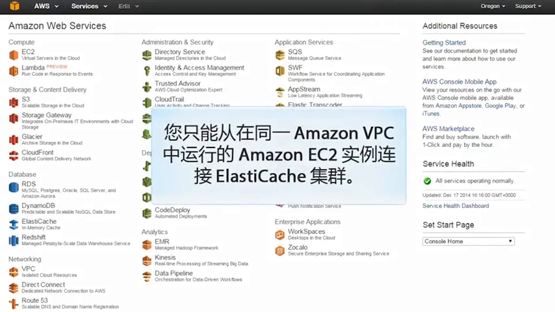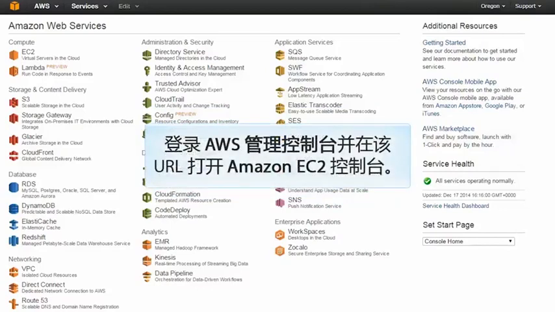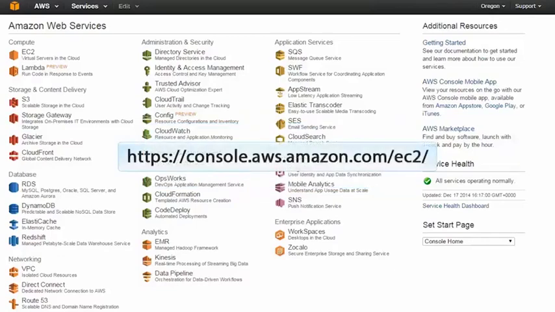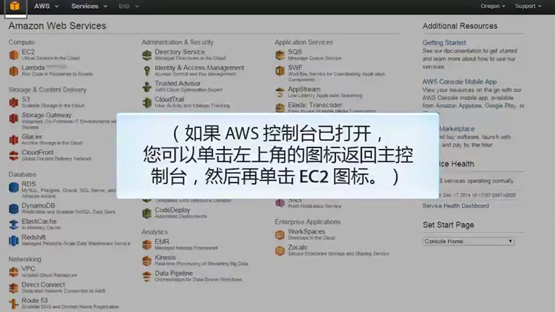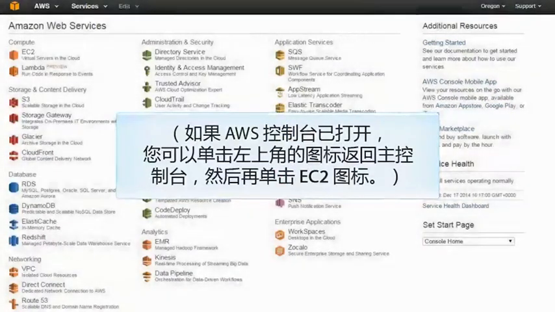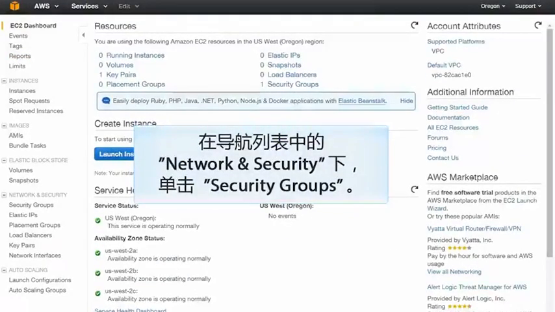You can connect to your ElastiCache cluster only from an Amazon EC2 instance that is running in the same Amazon VPC. You will need to grant network ingress to the cache cluster. To do so, sign in to the AWS Management Console and open the Amazon EC2 console at this URL: https://console.aws.amazon.com/EC2/. If the AWS console is already open, you can click on the icon at the top left corner to return to the main console and then click on the EC2 icon. In the navigation list, under Network and Security, click Security Groups.